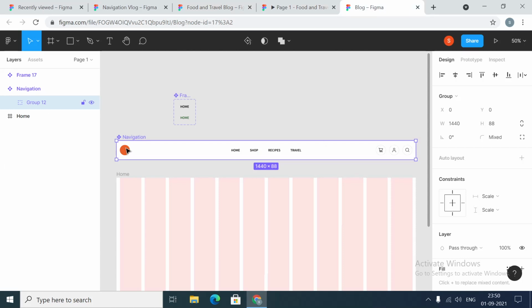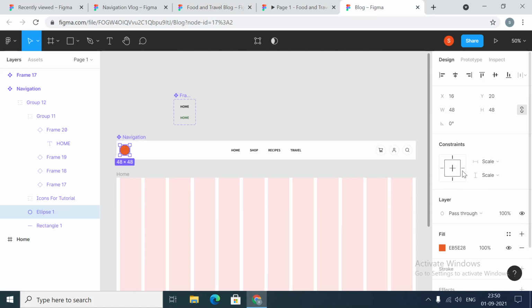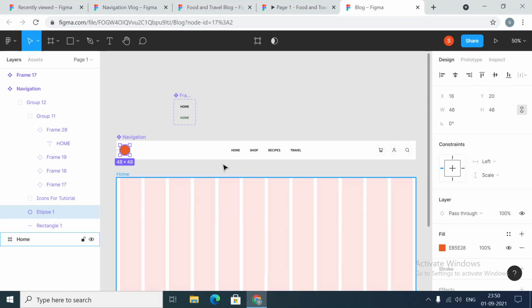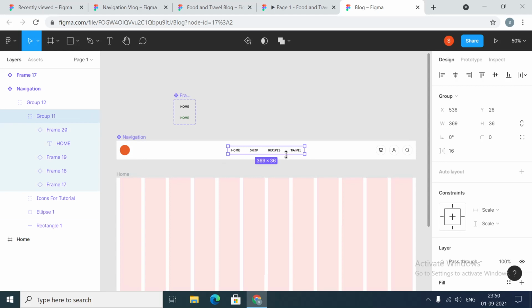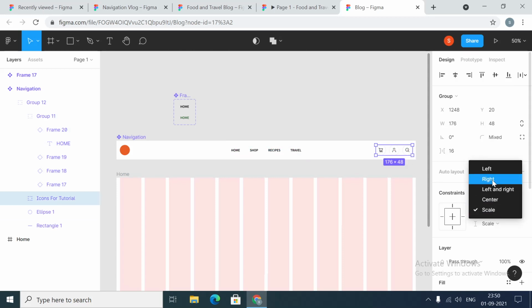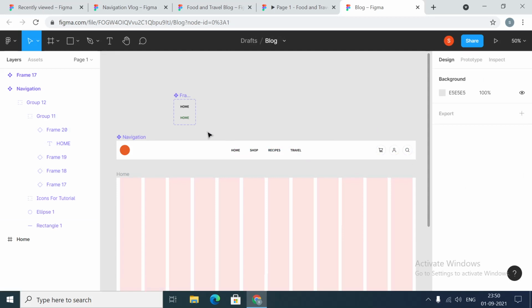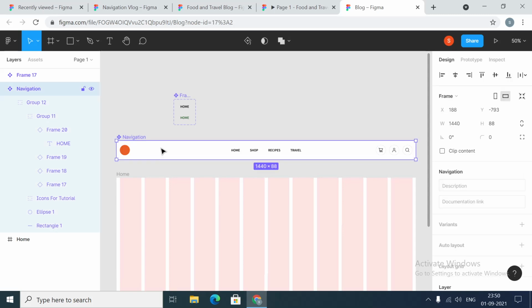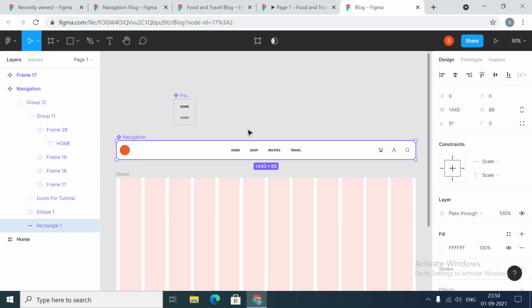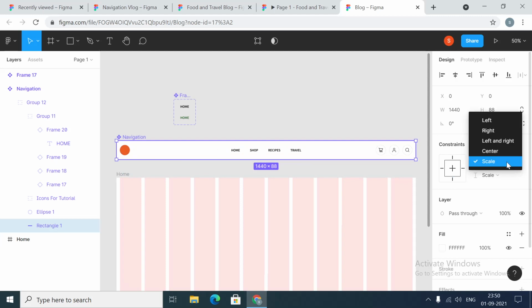Okay, so the constraint for logo, we are going to go to constraints and then we are going to set it to left. Okay, this thing will be in the center and this thing will be on the right. Okay, then we have one more element, this rectangle that we have over here. So this rectangle will cover the entire width. Okay, so for this we need to set left and right.